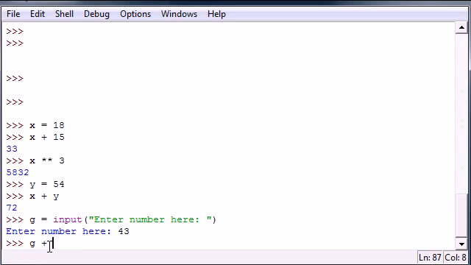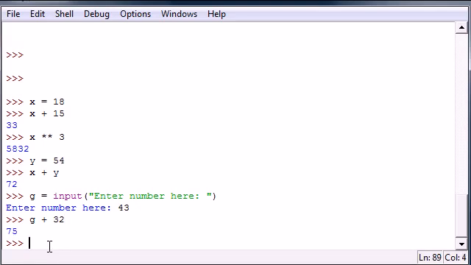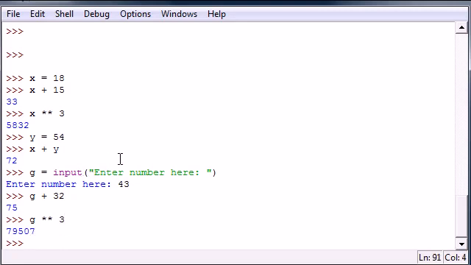G plus 32 equals 75. G exponent 3, whatever that is. So again, to assign your own variables, just write a variable name, one letter will do for now, and assign it using the equal sign.